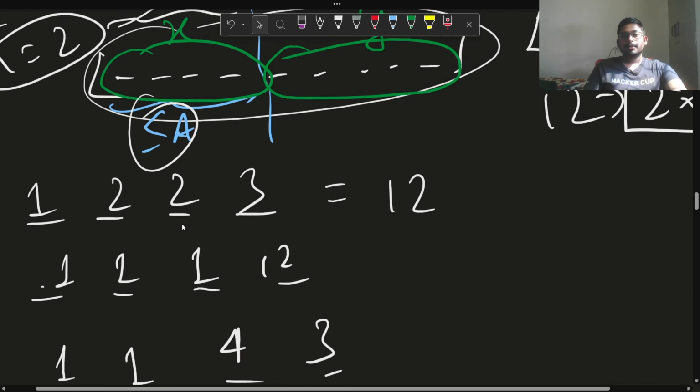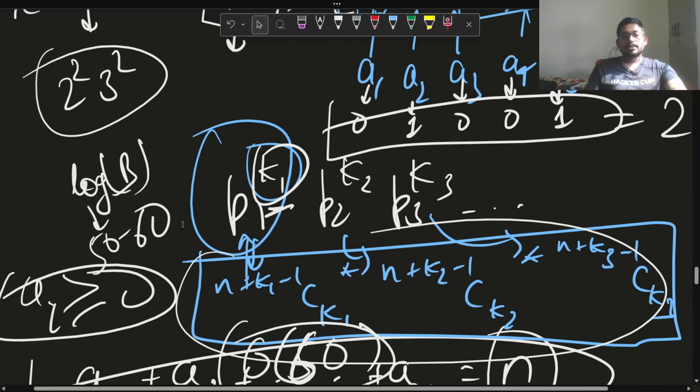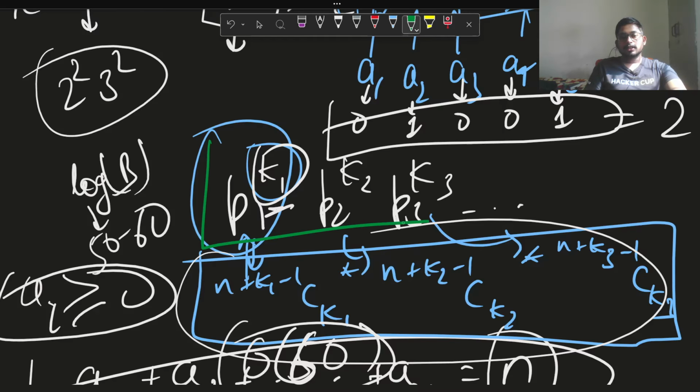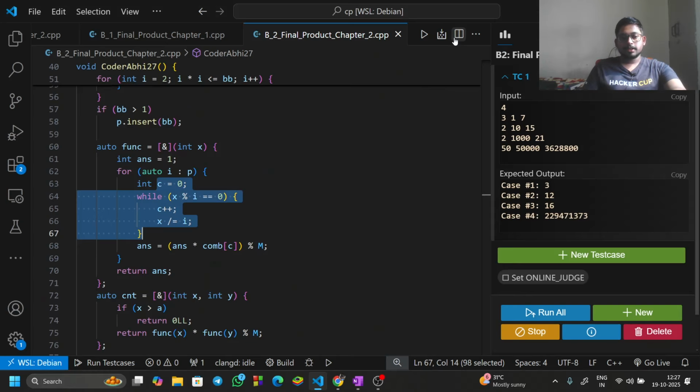So this is basically my k. In my prime factorization, for any prime factorization of x, I would have p1 to the power k1, p2 to the power k2, likewise. So this c is basically my k1, k2, k3, the count of the exponent of p1 in the prime factorization. Whatever is the exponent of p1 in the prime factorization, that is there in c. In the answer, I'll add the combination of c.